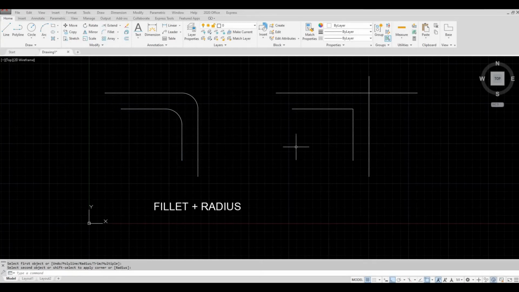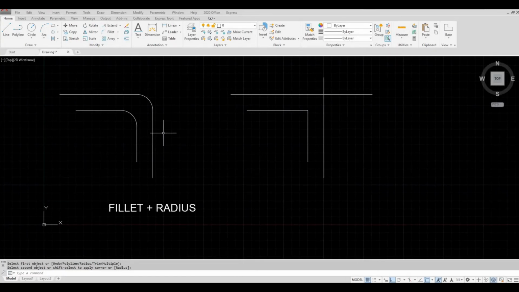So the next time you fillet again, you will still have the arc or the radius. To fix it, type F and press enter. Type R for radius. Put it back to 0 and then enter. And then fillet this again with a 90-degree.